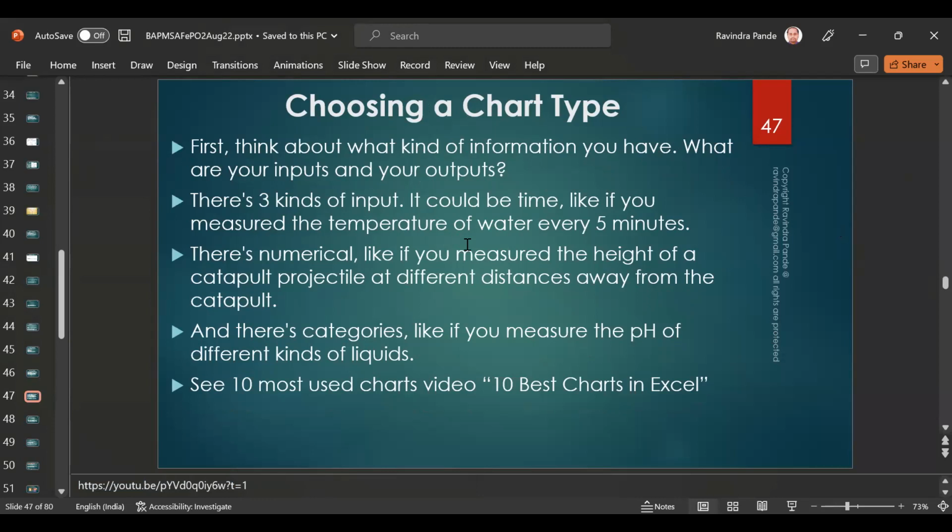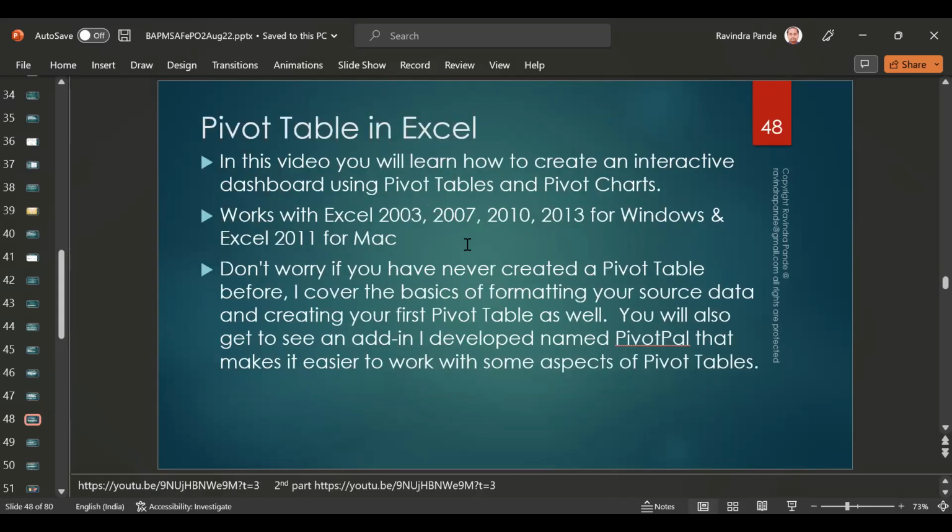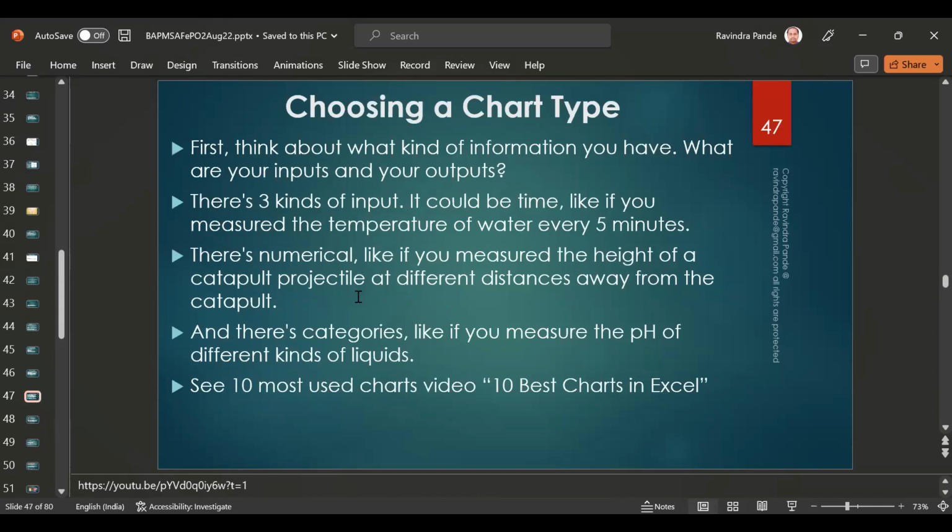There are three kinds of inputs. It could be time, like measured temperature over every 5 minutes. It is numerical, like measured height of a catapult projectile at different distances away from the catapult. And then we have a population table and everything. And on top of this graph, we might have pivot tables, which will give you a really refined view of this data analysis. Okay, let me take you to the next slide where we'll try to understand. Where is the graph chart? Let's see. Okay, now let's talk about choosing the right graph here.